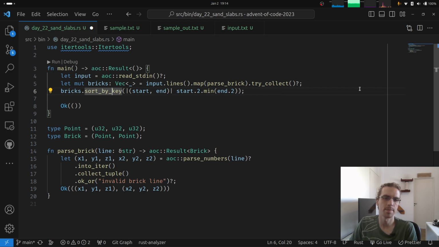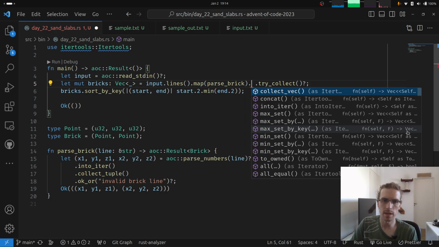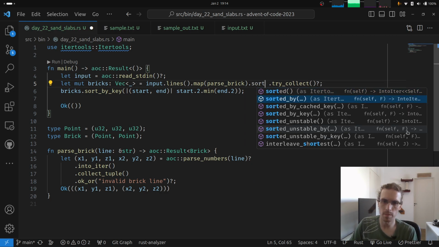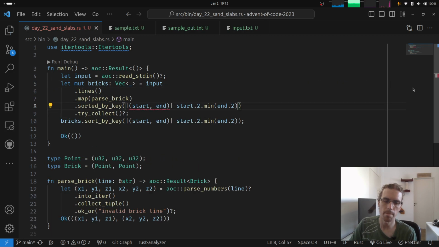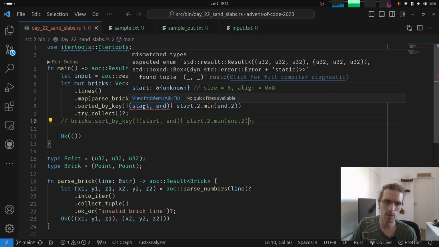And by the way, here we are sorting the vector after we have collected things. This can also be done when we are collecting, by saying sorted by key, and doing the same thing in there. So this would be nice if we didn't want to modify the bricks afterwards, I think. Mismatch type.